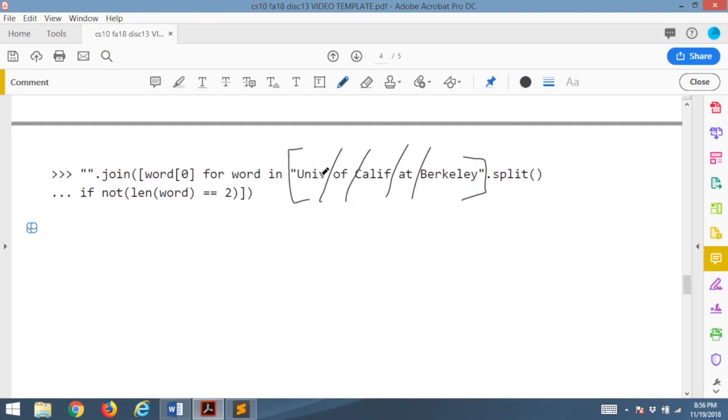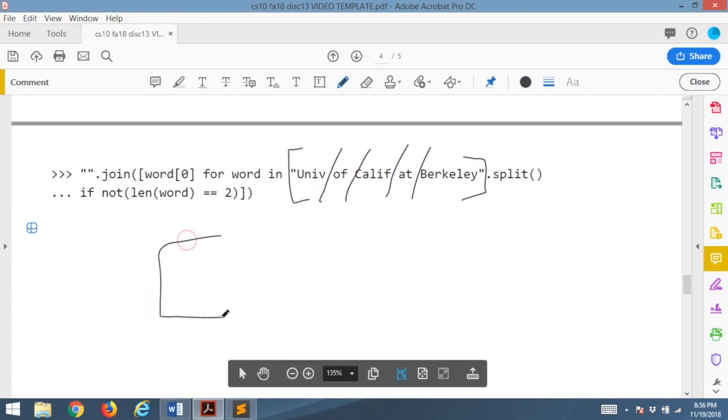So first we assign univ to word, and then we say, okay, this is a nested expression. Length of word equals 2. Well, univ is 4, so that does not equal 2, but we have a not here, so that's actually what we want. So length of univ does not equal 2, that's true, so we're going to go over here and apply our expression, and it says word[0]. So what's item 0 of univ? That's u, and so we're going to create a list and store u in it. And it should be in quotes because it's a string.